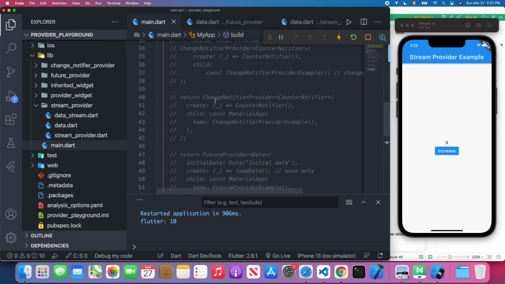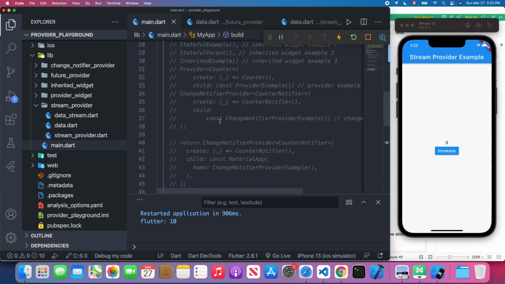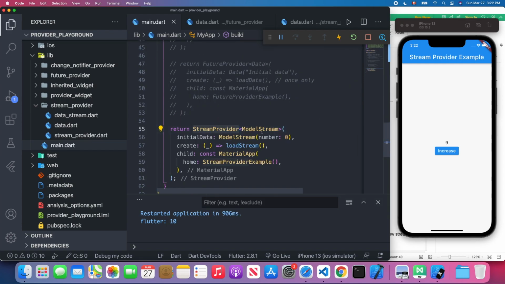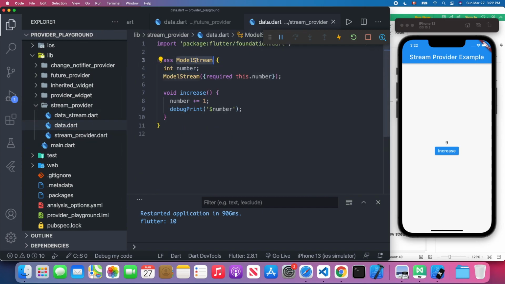First, in our main.dart, we return the StreamProvider. For the StreamProvider, we pass the model, which is the model string. Let's look at what this model string is. The model string is basically a normal class, with an integer number and an increase method. So when I click the button, the number will increase by 1, and it will also print out in the console.